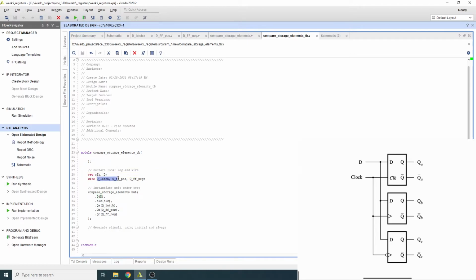And instead of QA, QB, QC, in the output I get some signals that I know what they represent. I call them Q latch, Q FF positive, Q FF negative. And I connected them to the A and B and C so that on the final output, we can figure out which one is outputting what.